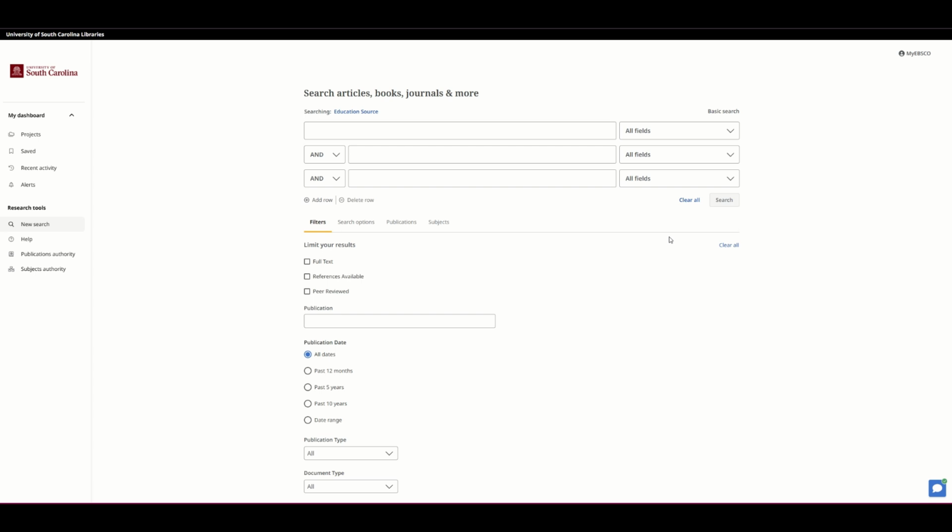Today I'm going to show you how to navigate the Library and Information Science Source database hosted by EBSCO to find the best research for your projects. We'll start in the first box with our main topic. For example, mine is going to be media literacy. In the second box, I'm going to add digital citizenship.